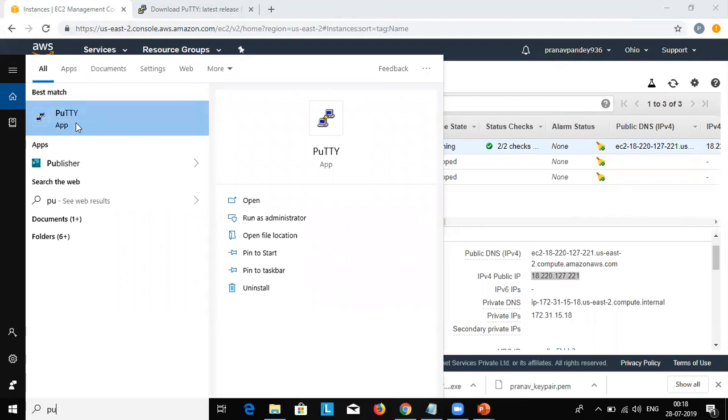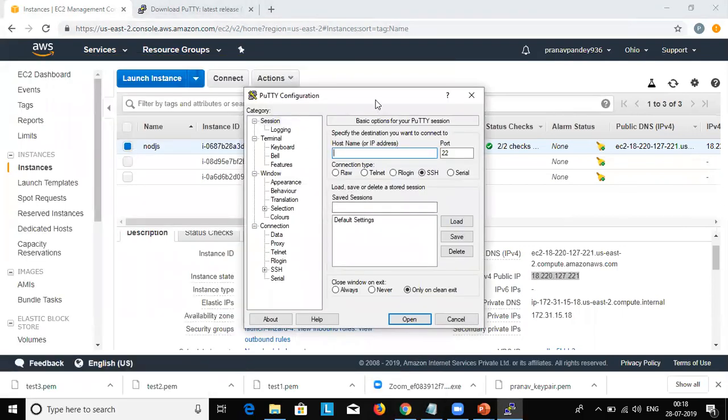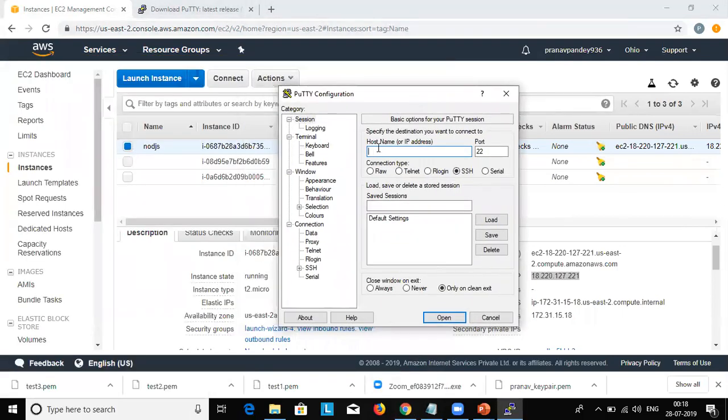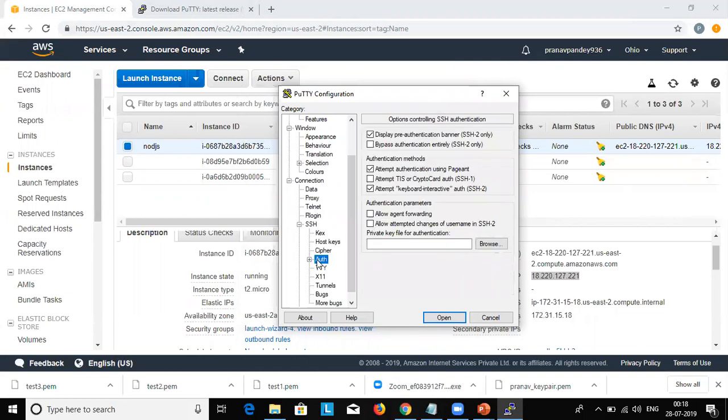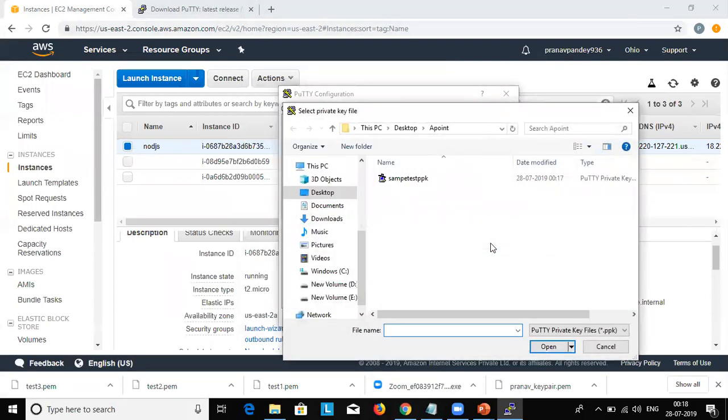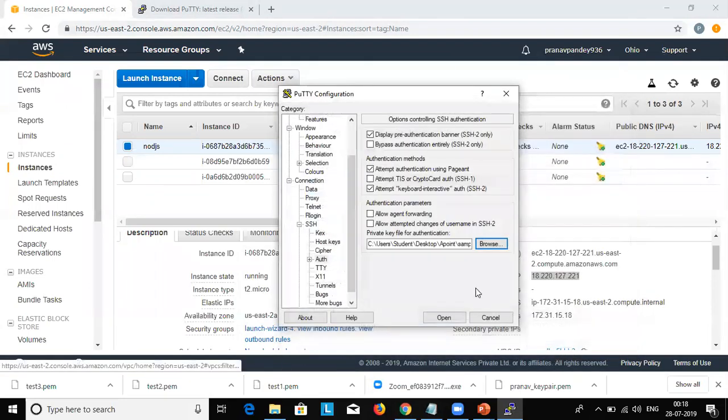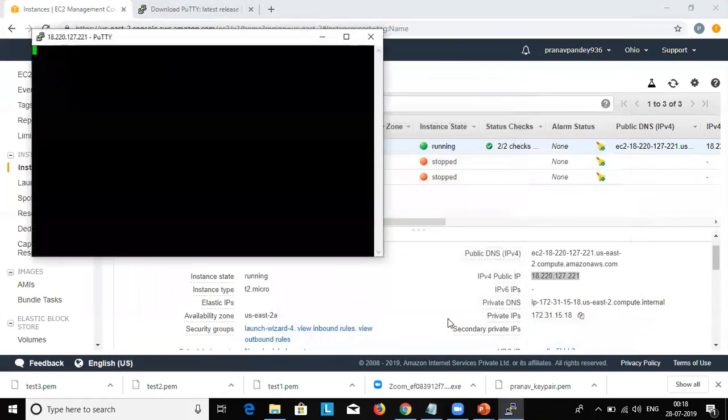The PuTTY app is here. Go to the PuTTY interface. Here in the Session section, just paste the host IP address, which I copied from here. Then go to the SSH options, then Authentication, and here you can browse your PPK file. Click here, select the specific PPK file, and open it. Now this file is browsed, and again click on open.